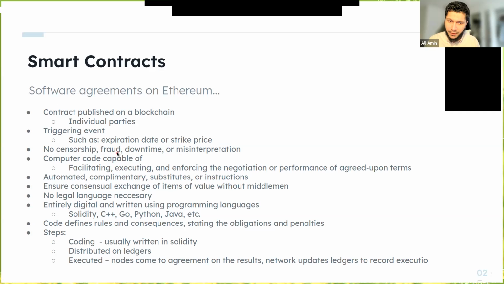It prevents against fraud because obviously if it's on the blockchain, anybody can read it and see what's in it. There's no downtime so long as the entire network is up. And it's not open to interpretation because it automatically self-executes. So it's computer code which facilitates, executes, and enforces negotiation or performance of agreed upon terms. It's automated. Consensual exchange of items of value. There's no middleman. There's no need for legal language.